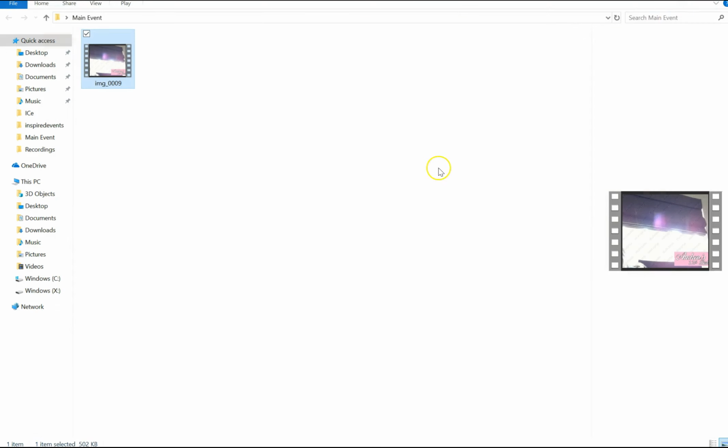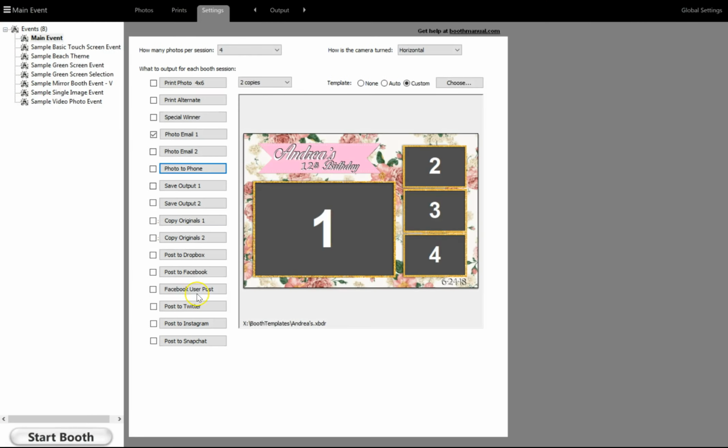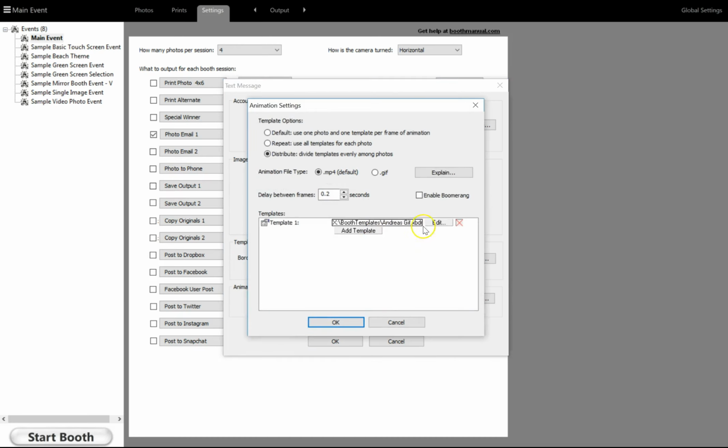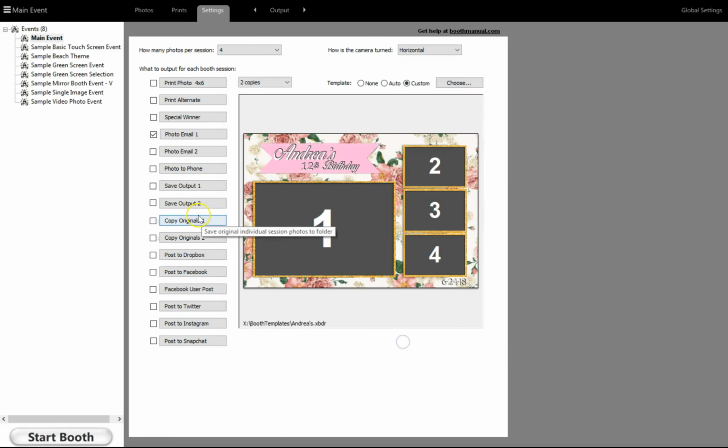So that's your Darkroom tutorial video. If you'd like to text message, it's the same process. To text message a GIF, you just click on Enable GIF, add your template, and you're good to go. Same thing with save output, copy originals, and all the rest of the items here. You'd have to enable the GIF for each specific item that you would want to send GIFs for. So just depending on what your client wants, talk to them and then set the settings.